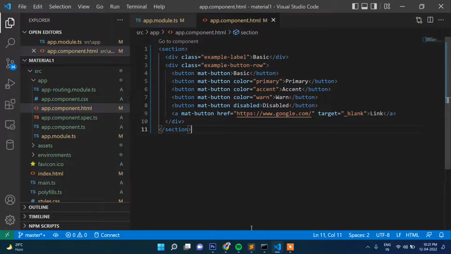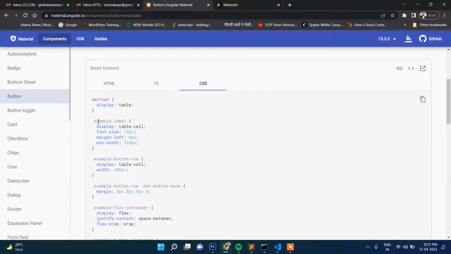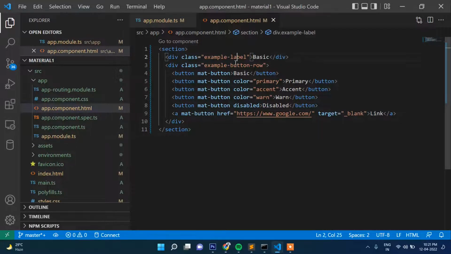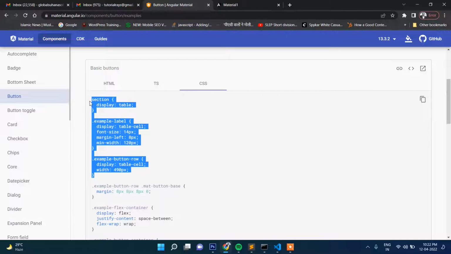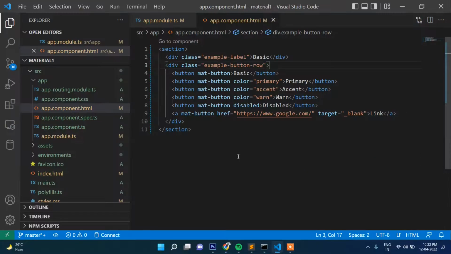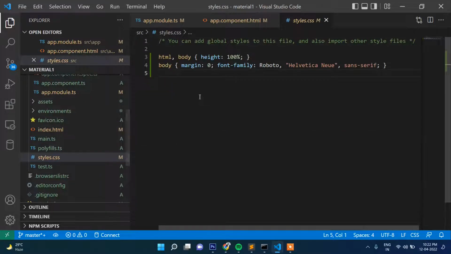So if you want to check how it looks, let's go here, and yes, you can see this is basic, primary, accent, warn. And apart from that, there was also CSS for the section and simple example. There are different styles here: example label, then example button row. Just copy this, and then let's paste into this style.css.